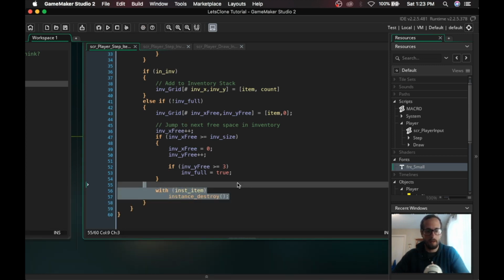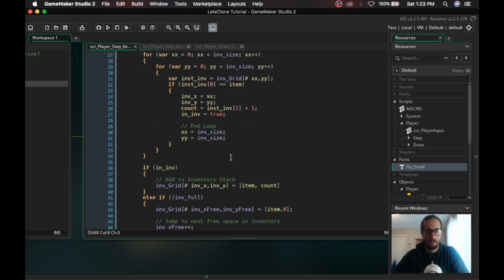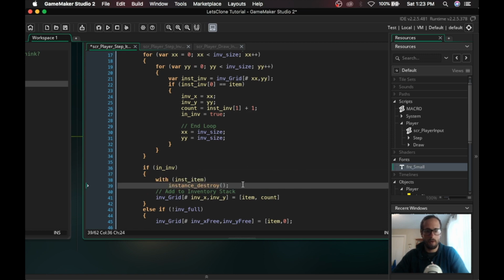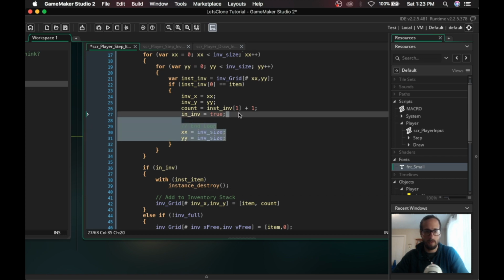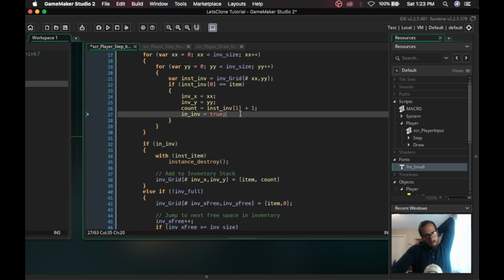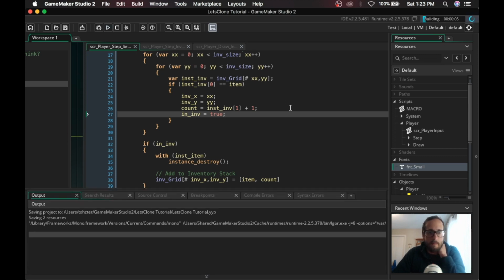Which is here. So if I do find it, I need to, I guess I could destroy it here. There's no point in destroying it in here. Which actually, I don't need to worry about ending the loop. Which, like, it doesn't hurt, but we're only looping through 9 spaces. But this won't be called unless the inventory at 0 is equal to the item that I'm trying to pick up.